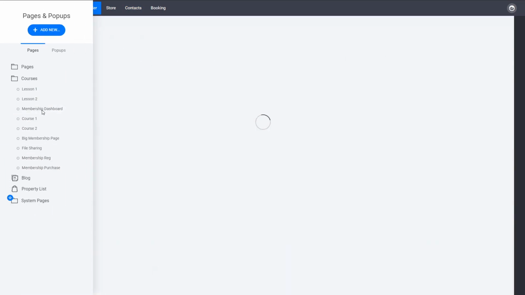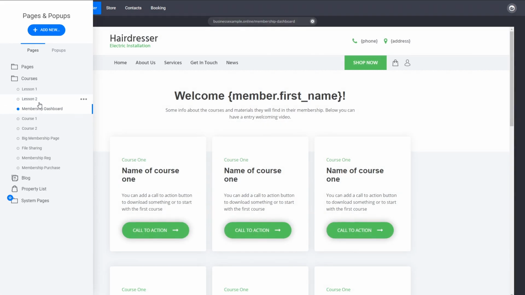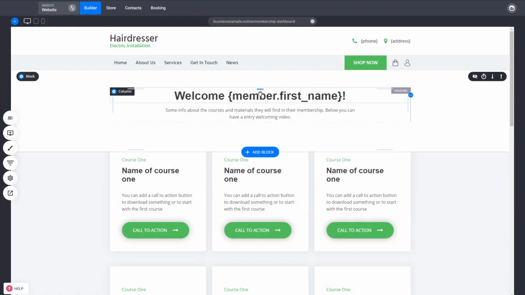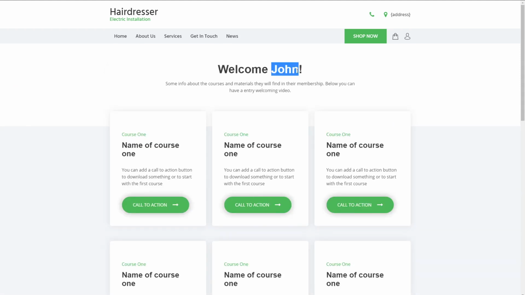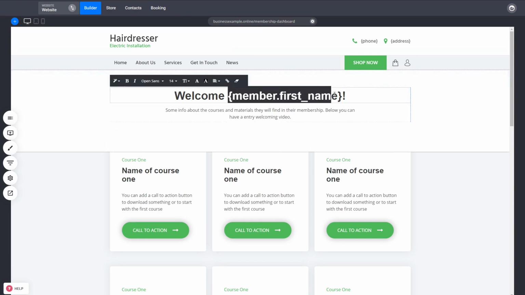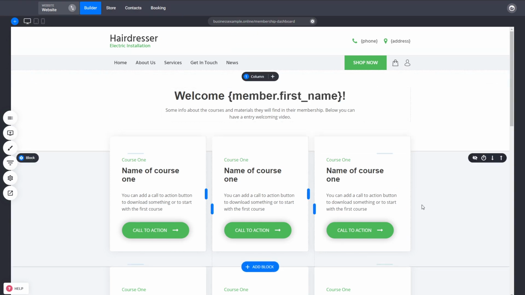The great thing is that everything is fully customizable. You can create your courses as individual pages, you can create your dashboards, you can modify absolutely everything and personalize it. As you probably have seen, when you go inside the courses, for example, it is replaced with our name, whatever that is. That's why we added this personalization tag here, so you can make your courses and everything a bit more personalized for them.